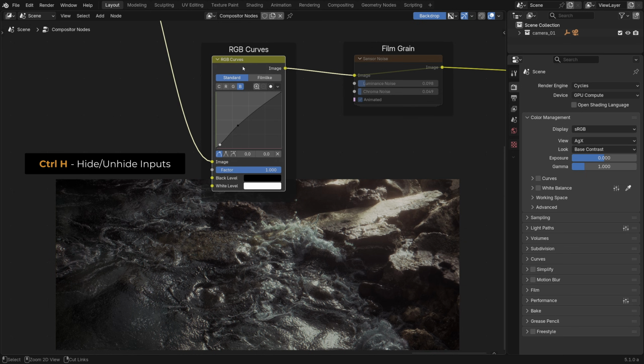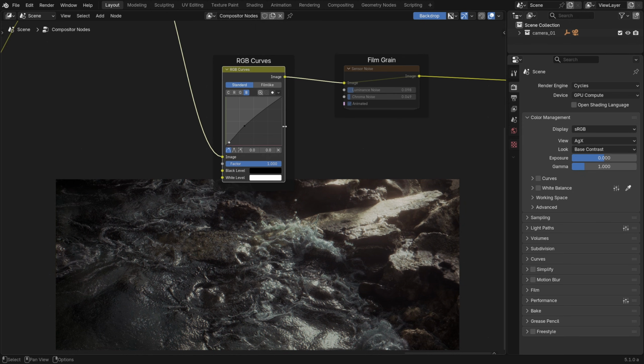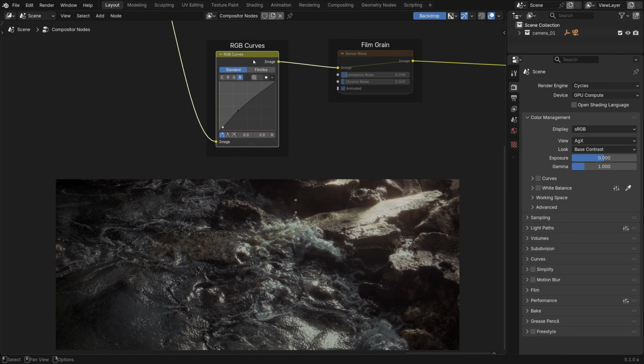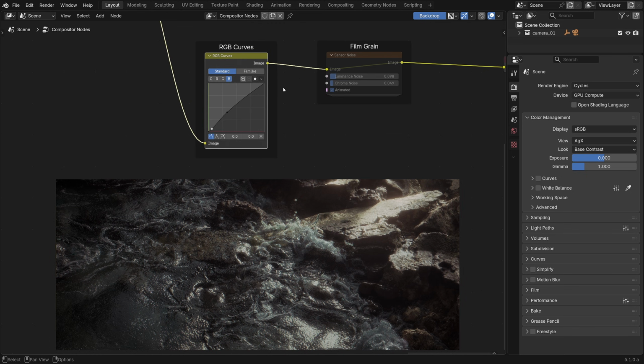Ctrl H toggles the unused inputs, so you can play with the mix factor if you wish. I'll just go with a full effect, and Ctrl H to hide it again. Nice.